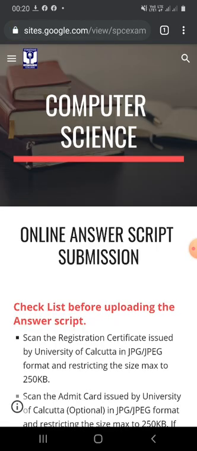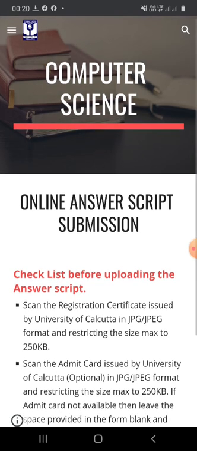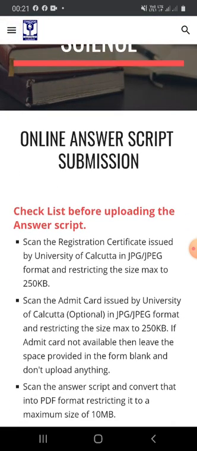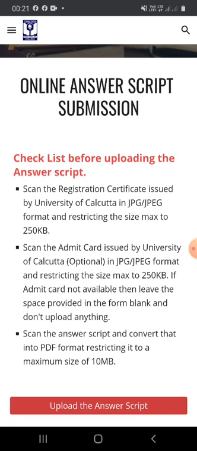Now, a student appearing for honors as well as general, if he is appearing for general computer science, the subject is computer science and general, then also he will have to select the computer science department to submit the answer script, whether it belongs to the general stream or honors stream. So since the demonstration answer script is computer science honors, we will go to the Department of Computer Science and then click on upload the answer script.